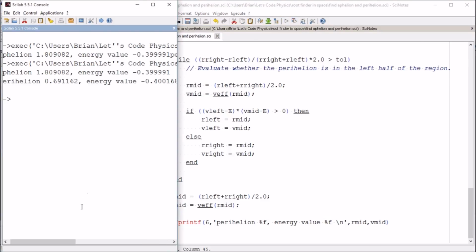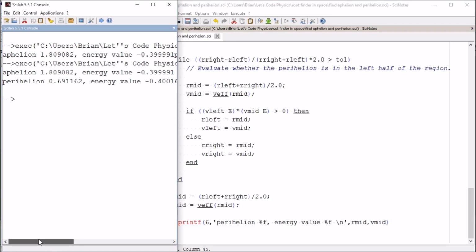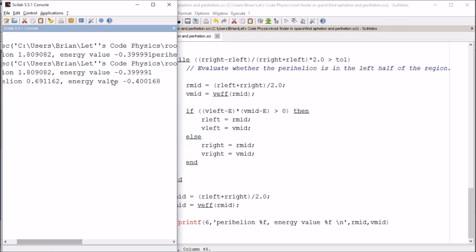We run. Okay, cool. So our perihelion was 1.80, so that's about 1.79 something. And our aphelion, excuse me, is 1.80. Our perihelion is 0.69. And most importantly, we get the correct energy value, so those are intersecting the energy curve at negative 0.4. And so this is a pretty good match.